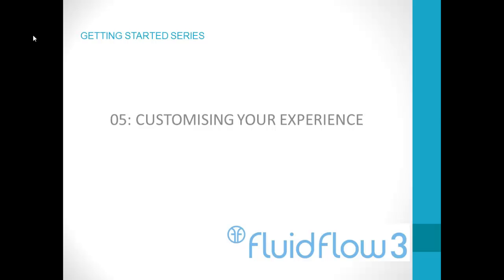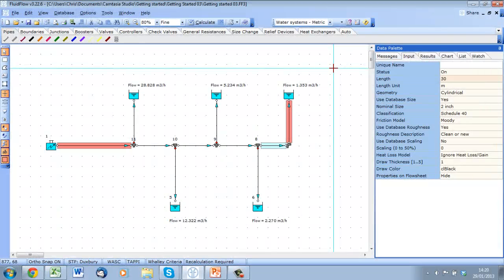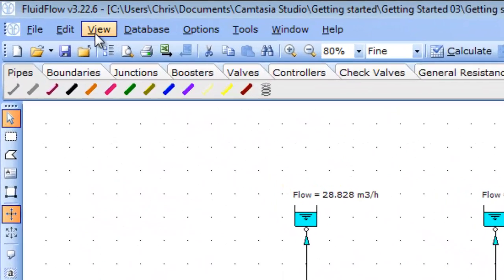Like any creative process, the way in which you design piping systems is a very personal thing. Fluid Flow 3 has a wealth of options available to allow you to customize the appearance and functionality of the user interface to complement the way you like to work. The first set of options we can set can be found under the View tab.